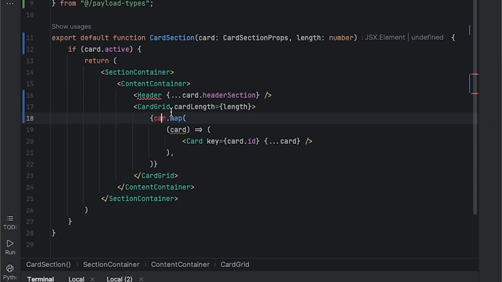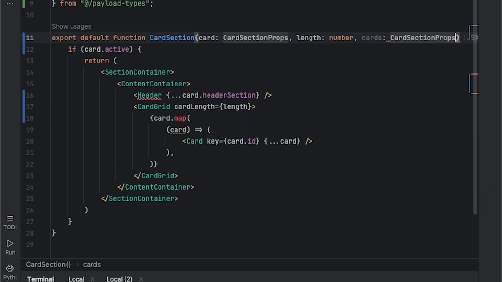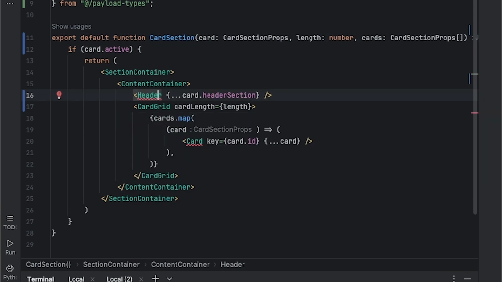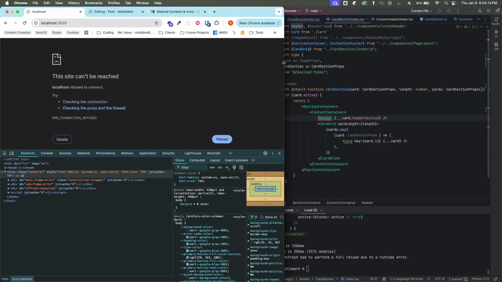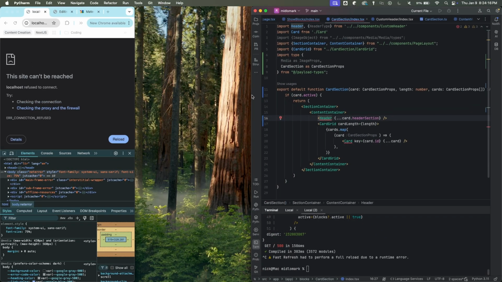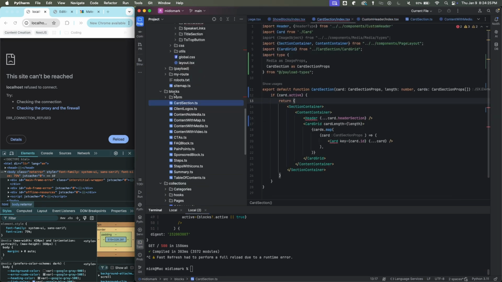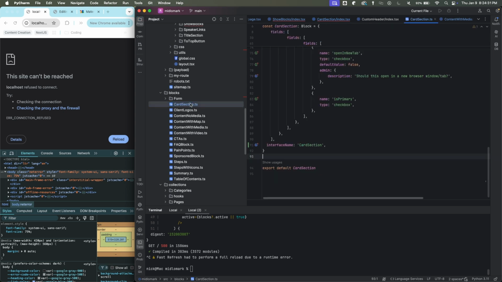Okay. So card.map. Yep. Okay. And then we'll take cards. And then this will be card section props as an array. And set this to be cards. So we're going to go back over to our blocks. We're going to bring this to be 50% or less than 50% and set this to be most of the screen. And then we're going to go to our header config, or our header, no, because it's not a block, but it is in our card section.